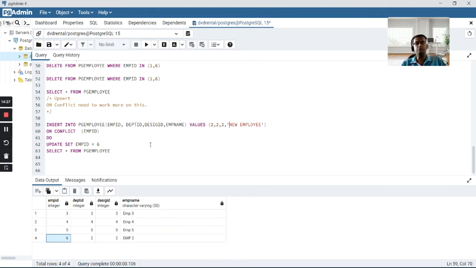Hope you have understood how to insert, how to update, how to delete, and how upsert works in a Postgres SQL server. Watch this video, also do some more exercises, so that you understand how to use the insert, update, and delete commands to insert, update or delete records in a table. Hope you understood this.